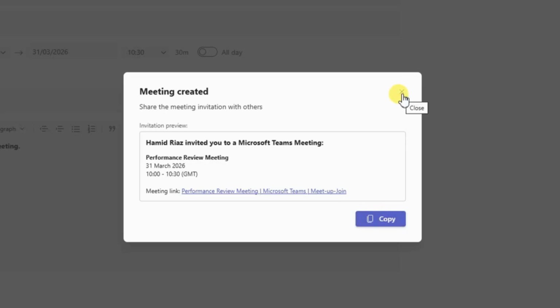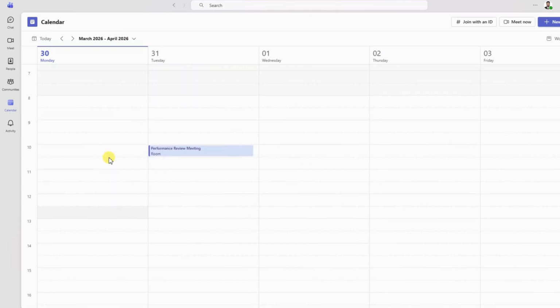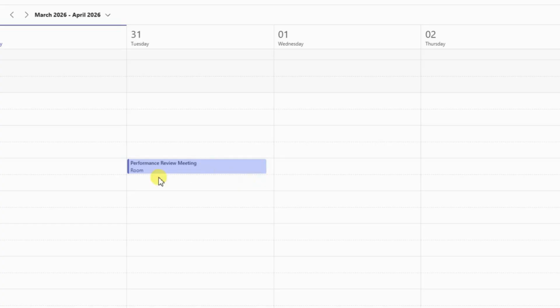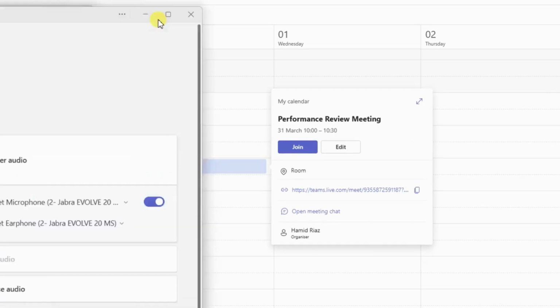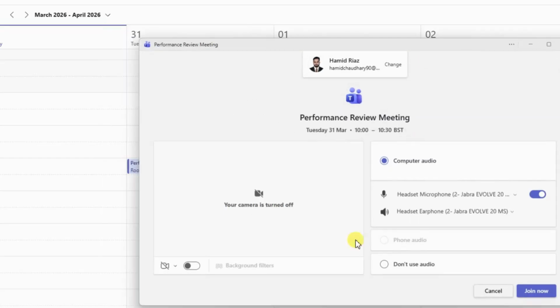If I just cancel this one and I want to check in my calendar, I'm in my calendar, so you can see on 31st of March, performance review meeting, this is the title. So on the day, for example, tomorrow, I will just come here, click on this one, press join, and another window will appear. So this is the meeting joining window. I will just click here, join now, and it will let me join the meeting.